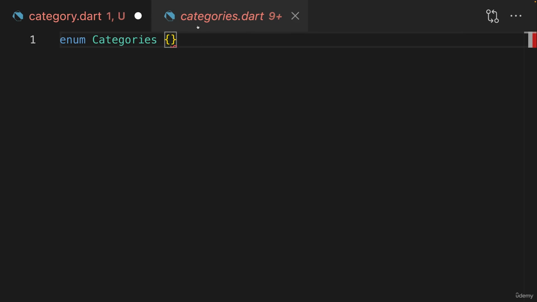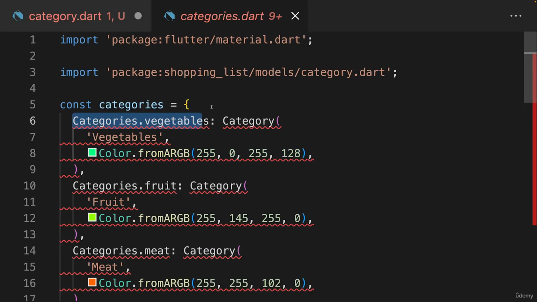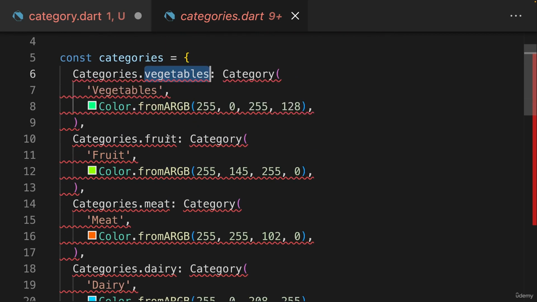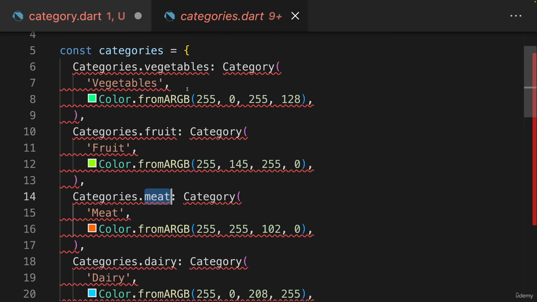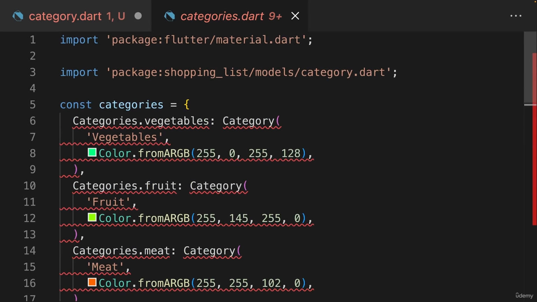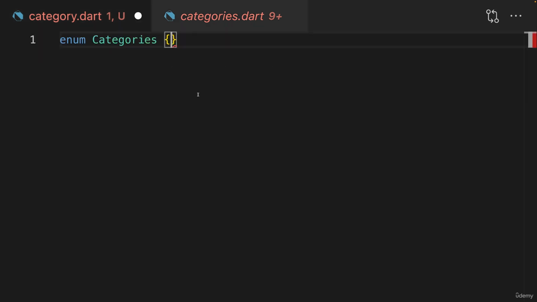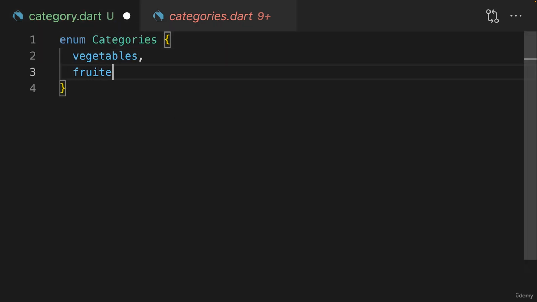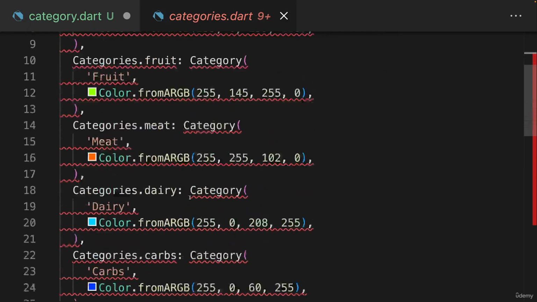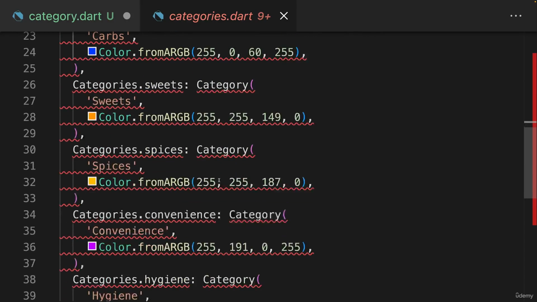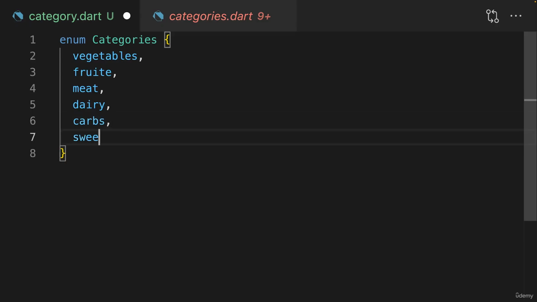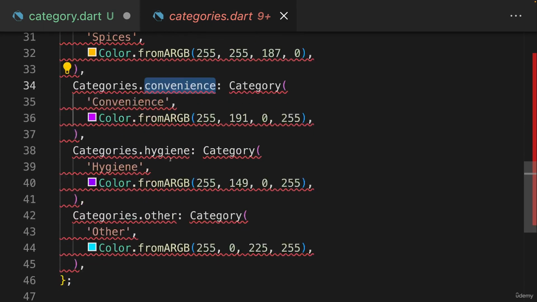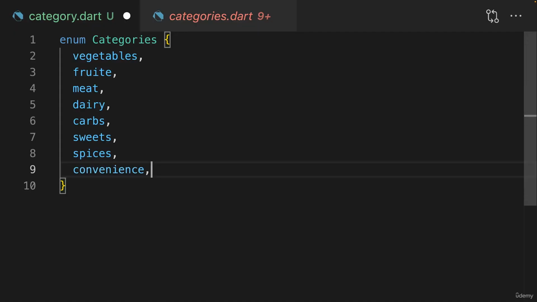The name is up to you in general, but here I'm referring to a categories enum, so hence the name I chose, which in the end simply should contain all these values you see here. So vegetables, fruit, meat, dairy, and so on. So here I'll grab this and add my vegetables, the fruit, meat, dairy, and then I also have carbs, sweets, spices, so we'll add that. Carbs, sweets, spices, and then also convenience, hygiene, and other.